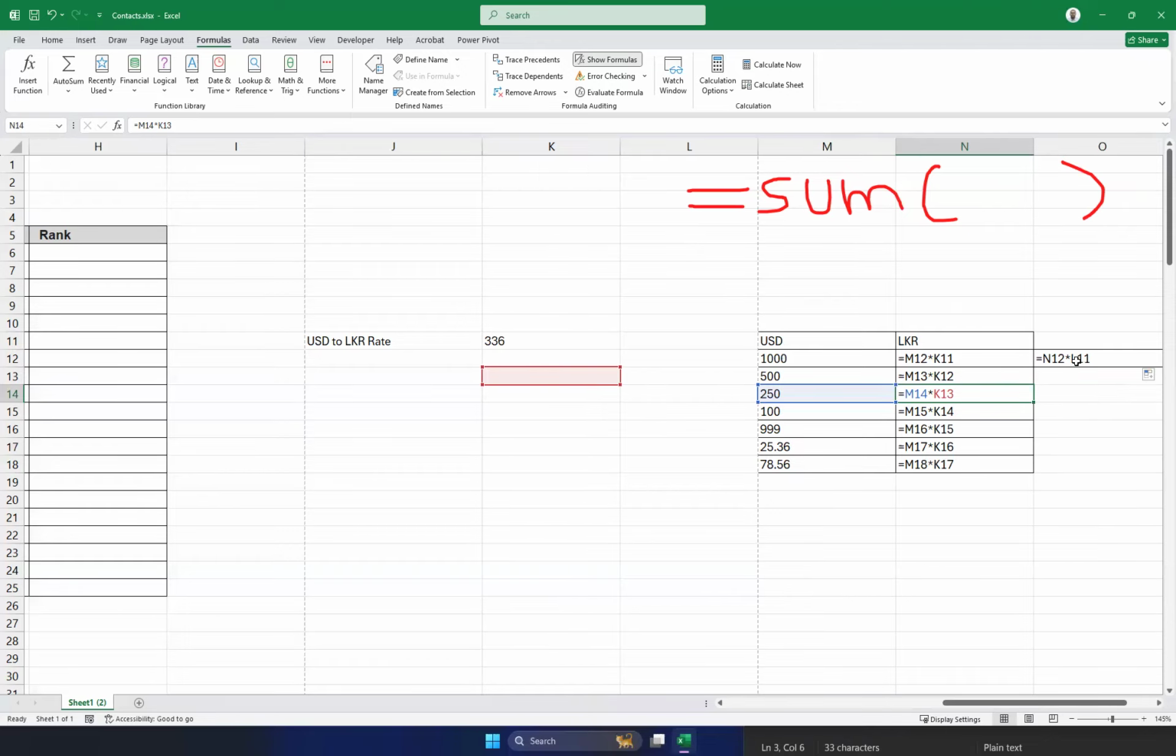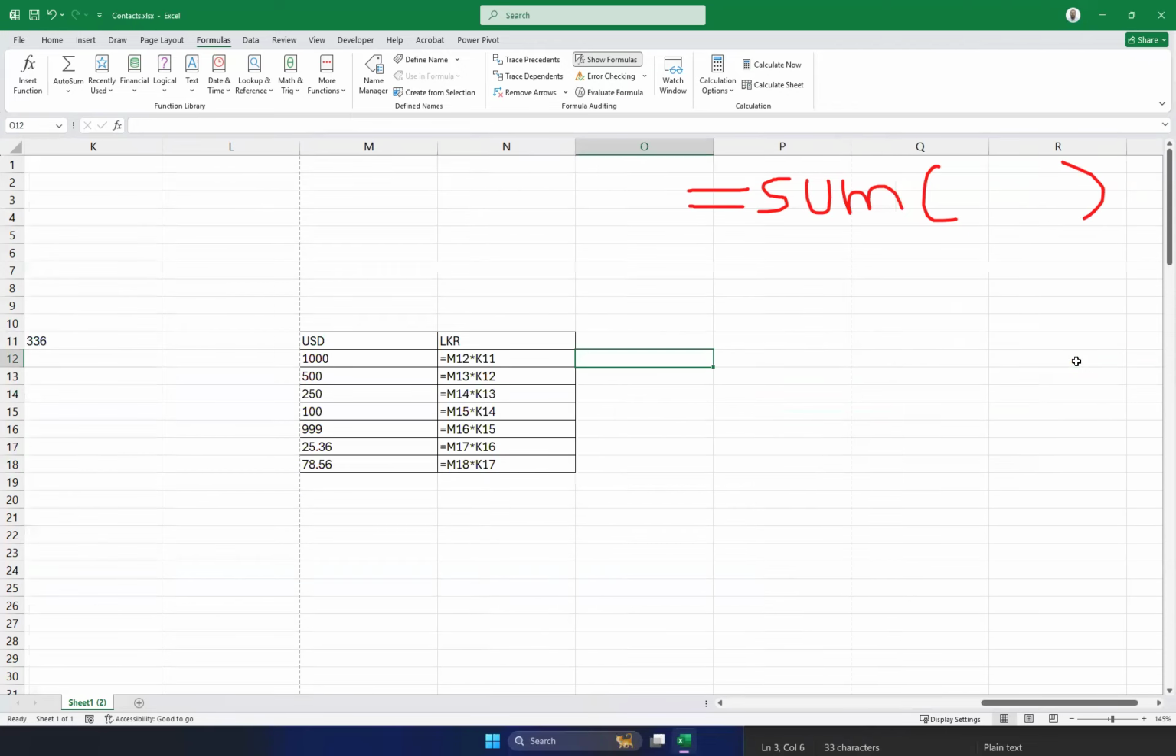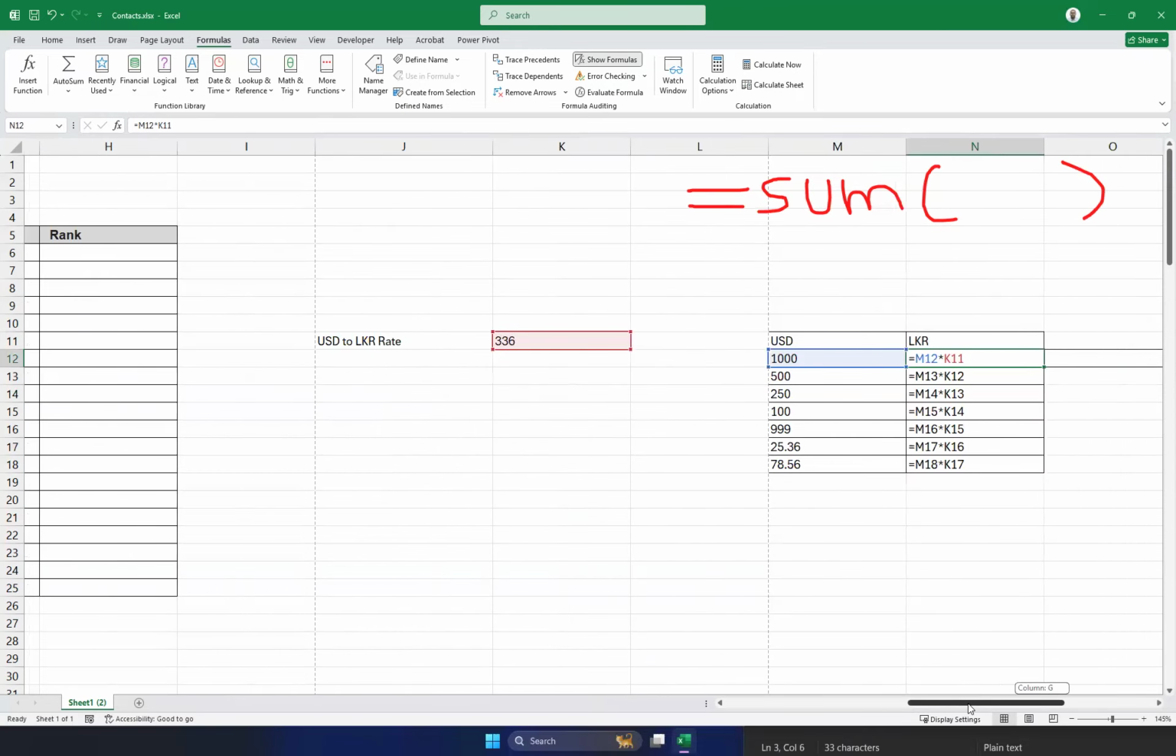But really, tell me, do we need to increase the row numbers of column M when I drag? M12, M13, likewise, do I need to increase these M values? Yes or no?